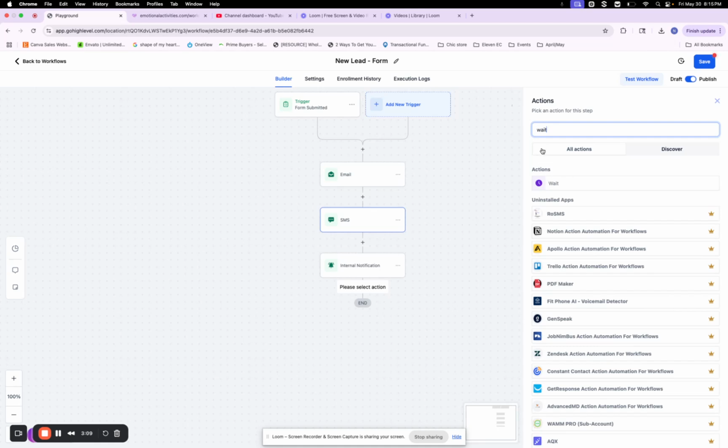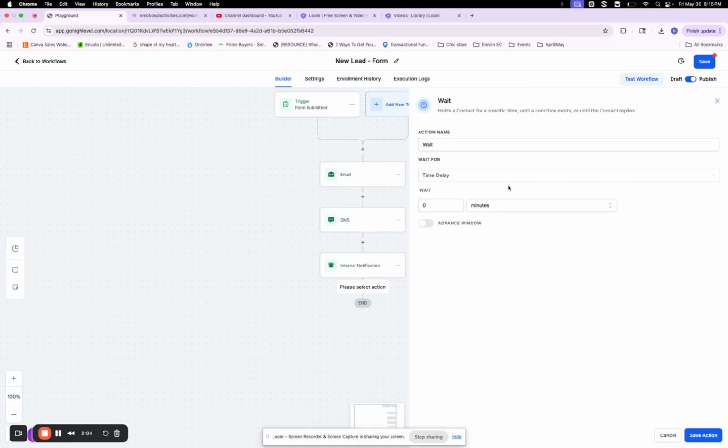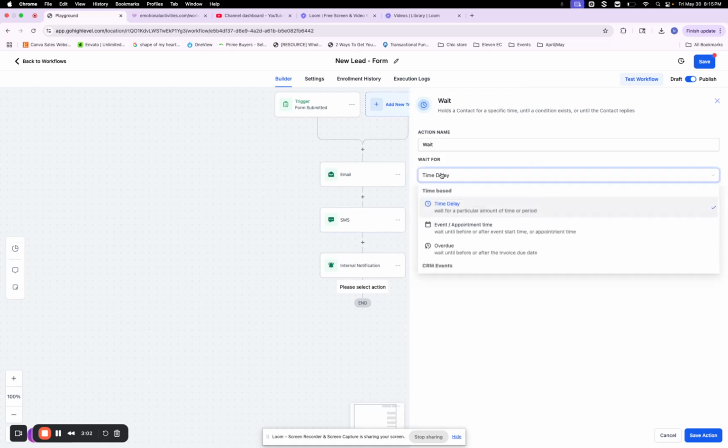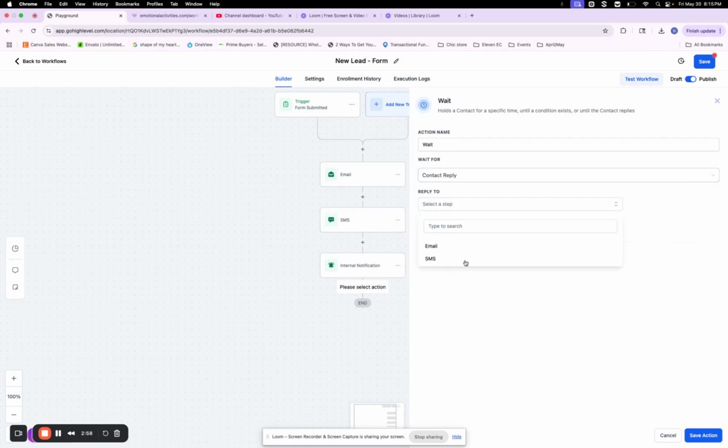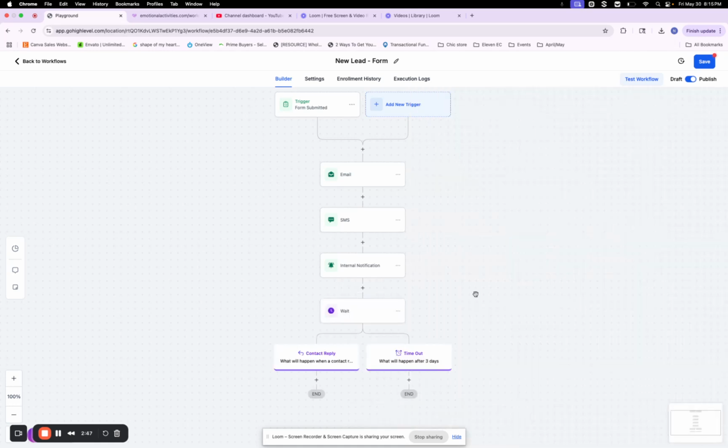So now I'm going to wait. Search for wait. These actions are important because they stop everything from getting sent at the same time. So now from wait, I'm going to go to contact reply. Now I haven't waited for a reply from either one of these. The timeout is how long they have to reply before it continues down the campaign. I'm going to do 3 days.